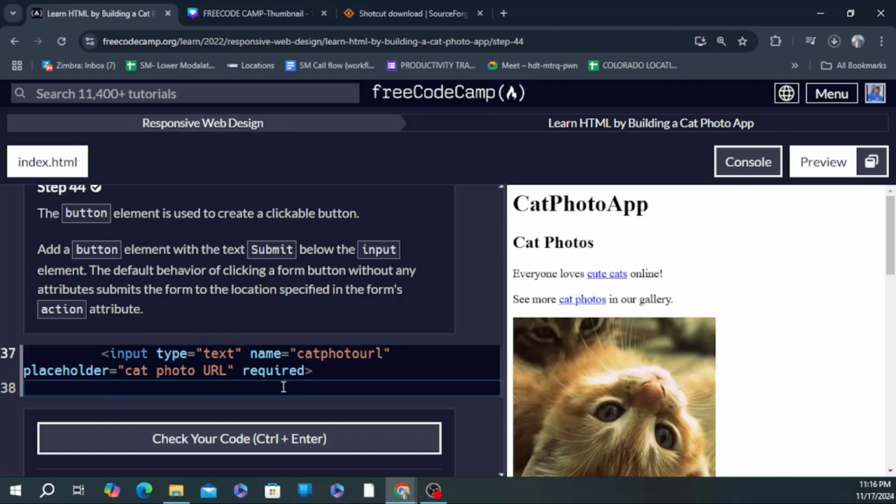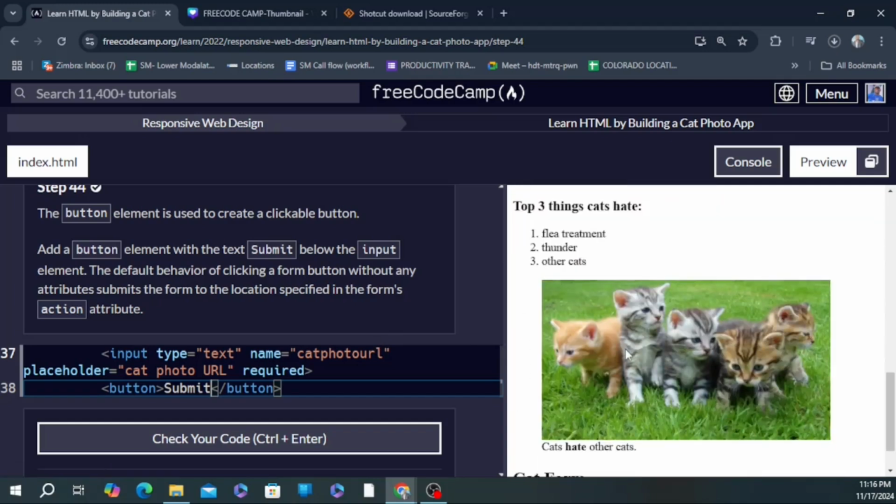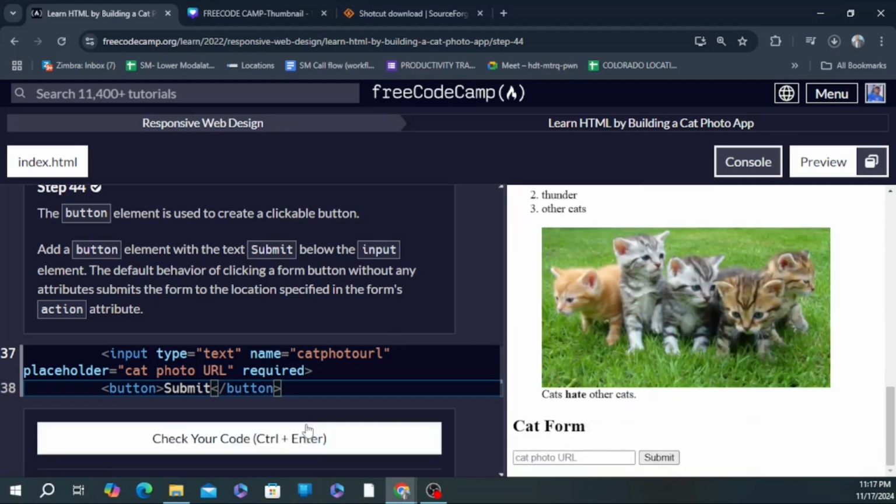So now after that I'm supposed to add a button. So the button element is gonna be, so now the text between the tags is submit. Okay, so now I add it. So let's see the button here. Okay, it's submit.